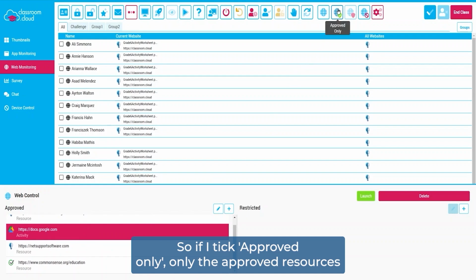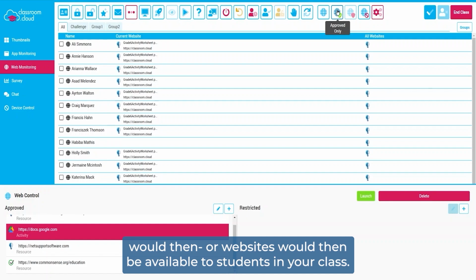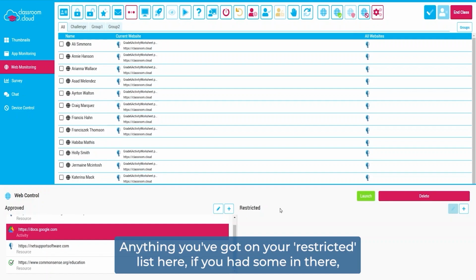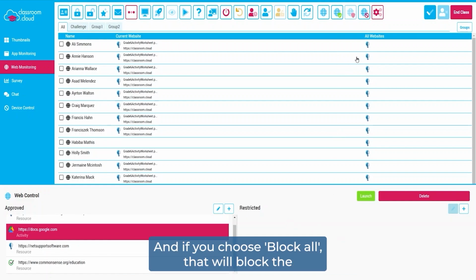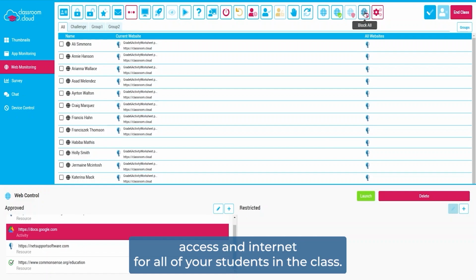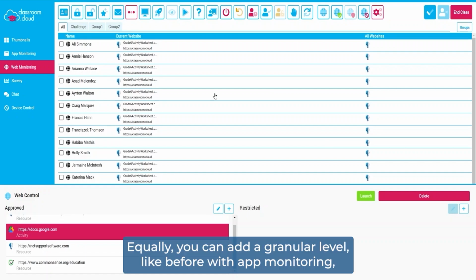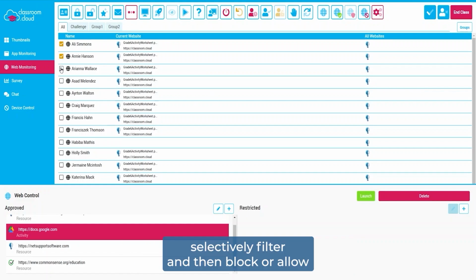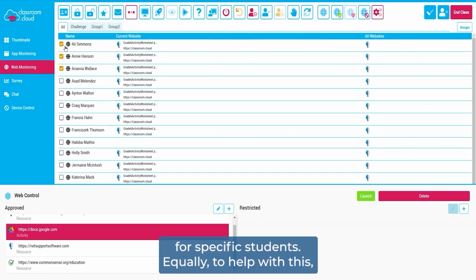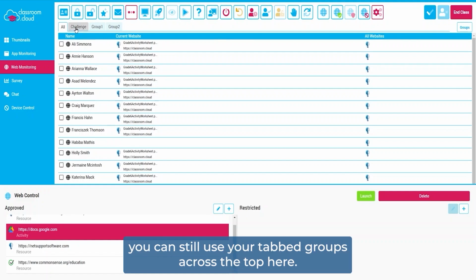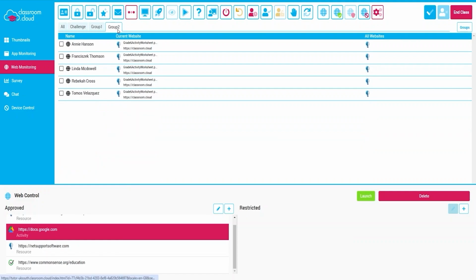So if I tick approved only, the approved resources, or websites, would then be available to students in your class. Anything you've got on your restricted list here, if you had some in there, when you do block restricted, would be blocked. And if you choose block all, that will block the access to the internet for all of your students in the class. Equally, you can, at a granular level, like before with app monitoring, selectively filter and then block or allow for specific students. Equally, to help with this, you can still use your tabbed groups across the top here.